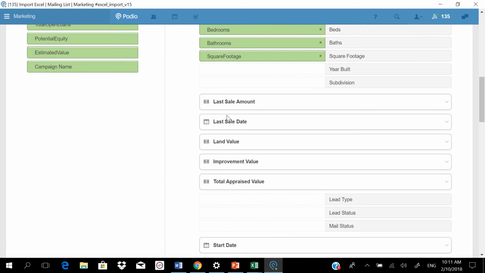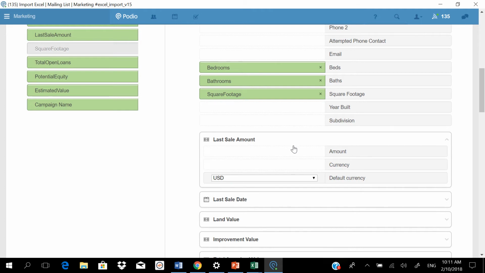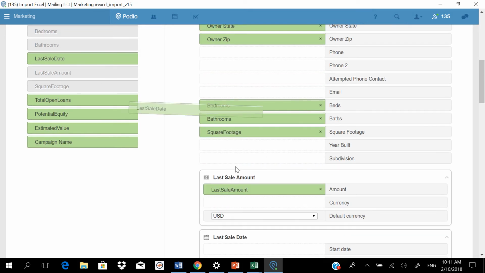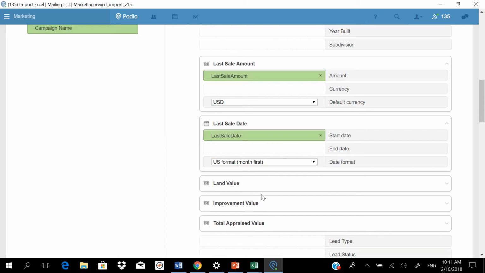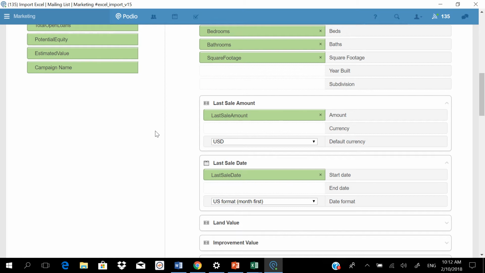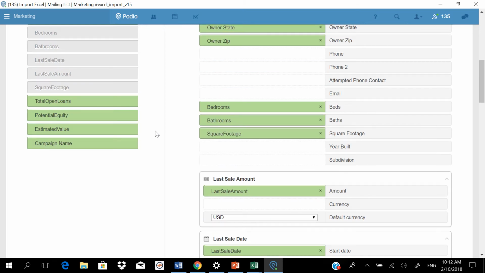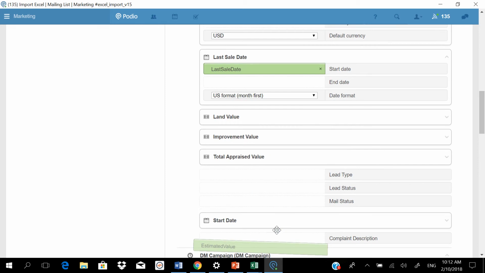if we scroll down here a little bit, you'll see there's lots of other sections. Last sale amount, we can actually click on this, and we can pull this in. Okay, and last sale date, if we really want to do that, we can pull this in as well. Okay, land value, improvement value. So we always just go in here and go to the total appraised value. And we get this to come up. Here we go, estimated value, and we're going to scroll this down.